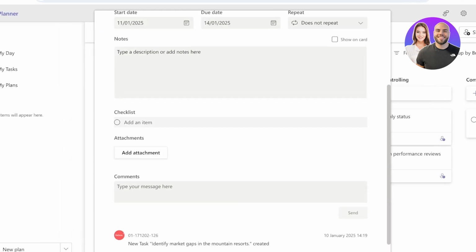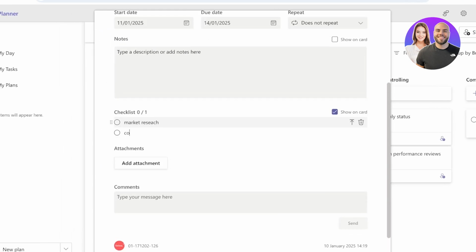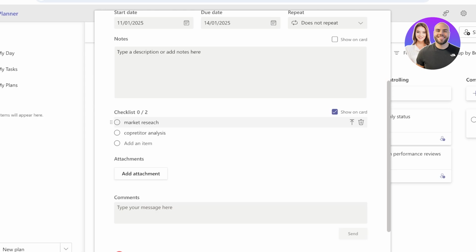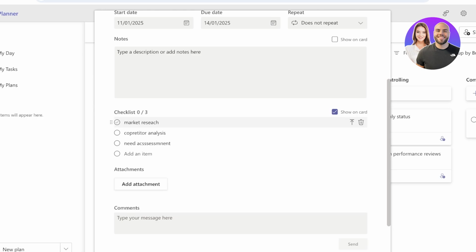So I can add the checklist, which is market research, competitor analysis. I'm not going to focus too much on the spelling. Need assessments, like this. So on and so forth, you can add a checklist. Now, whenever you add a checklist, you have two options if you want to display the checklist on the card or not. I want to display this on the card, so I'm going to check this option.